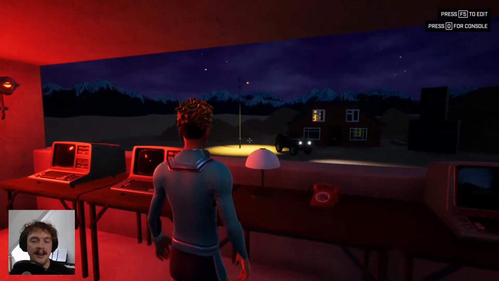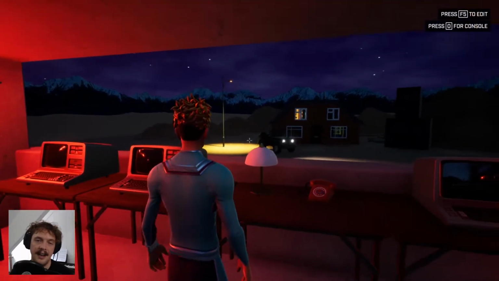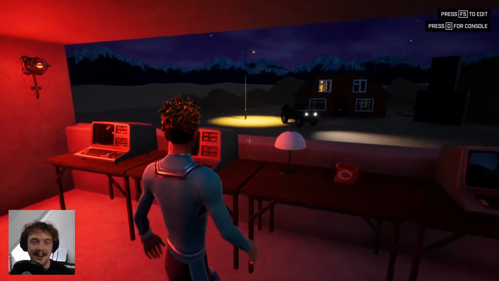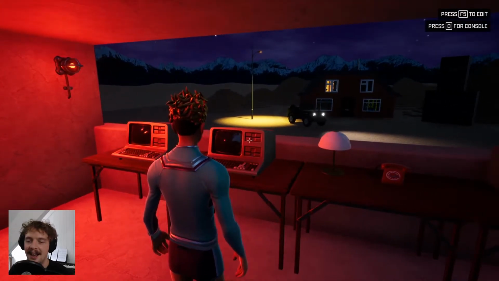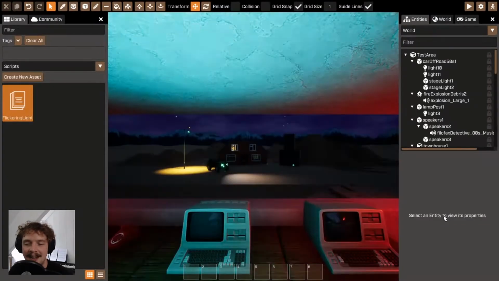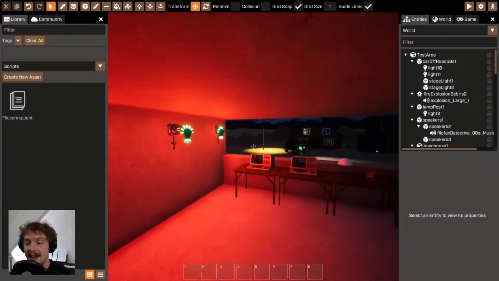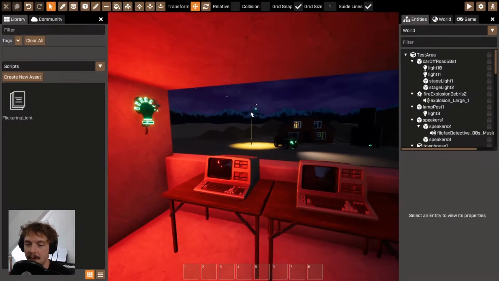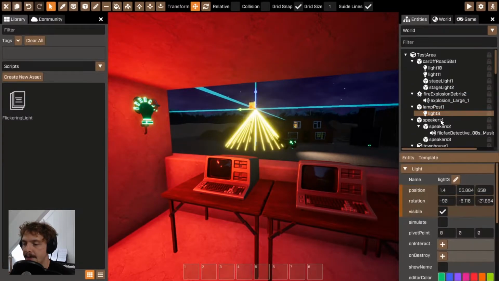Maybe I've got a friend under the light who's a sitting duck, and I need to turn the light off so that I can save them. I can't do it. There's no way of doing it at the moment, but you can do it with a bit of scripting. So what we'll do is click on that light, light 3, and add a script to it. Entity, add script, new script.